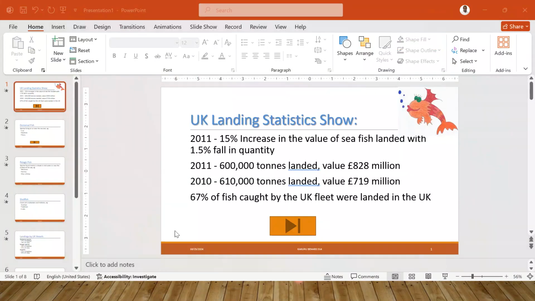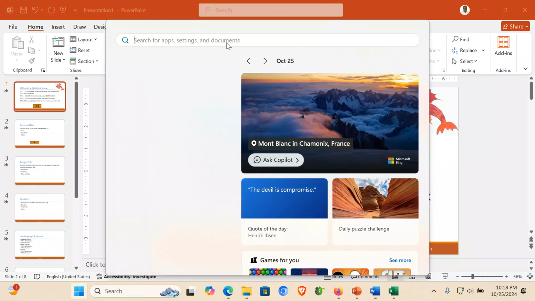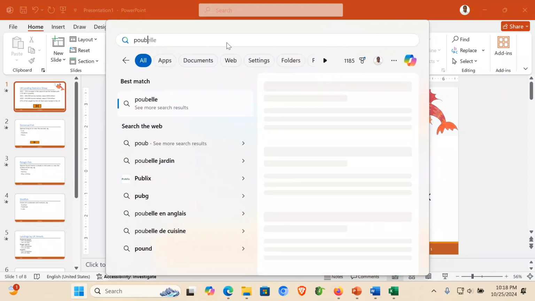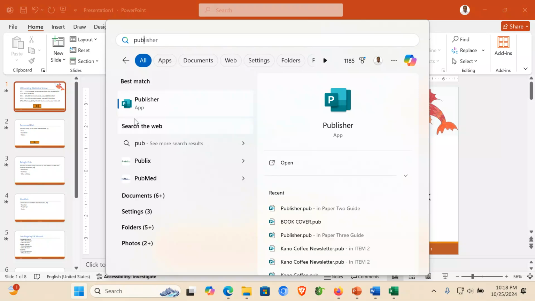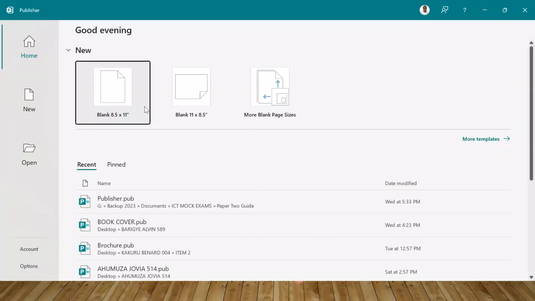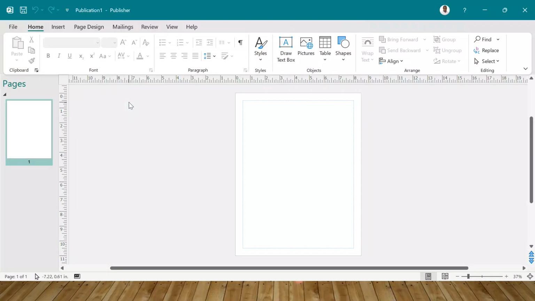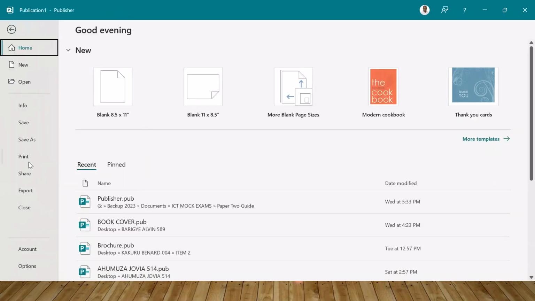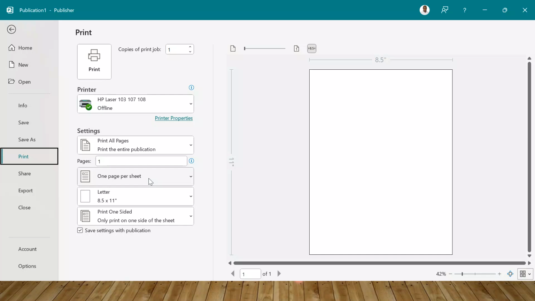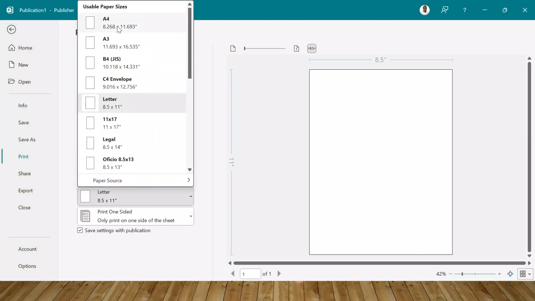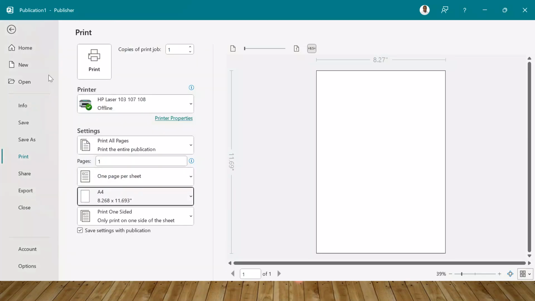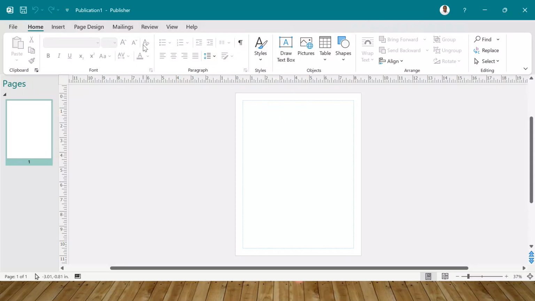Then when it comes to publisher, finally with publisher, make sure that you learn how to create publications either from scratch or using templates. So from scratch, you begin by clicking File, Print, then you choose, for example, 1 page per sheet, then you choose A4. After choosing A4, you go back and start designing. If you want it in landscape, change it to landscape.